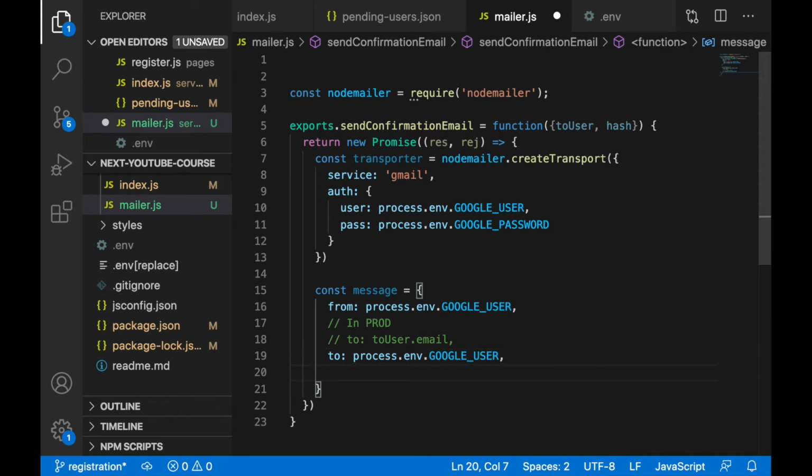Now we will provide a subject for this email. So let's write the subject property under to, like this, and this can simply be whatever subject you want. So let's write your app dash, and let's activate account.